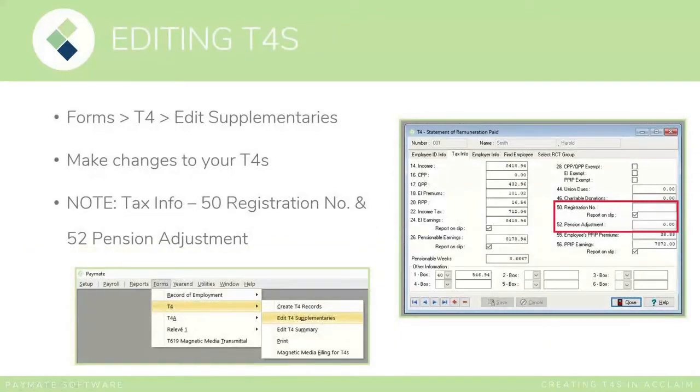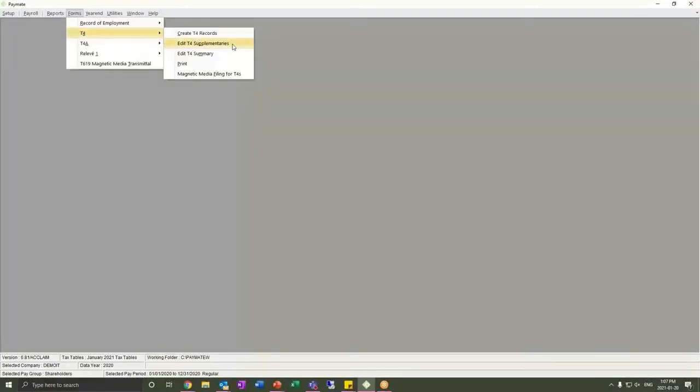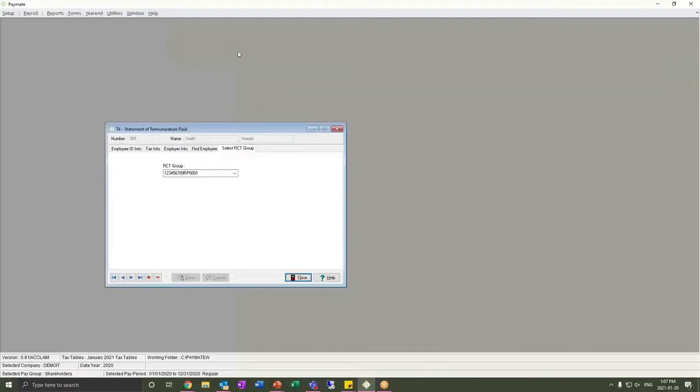Next, we'll look at editing our T4s or our supplementaries. There are a couple of fields that I want to point out in just a little bit. So let's go into the software and take a look at our supplementaries. Just go into Forms, T4, and then Edit T4 Summary Supplementaries.